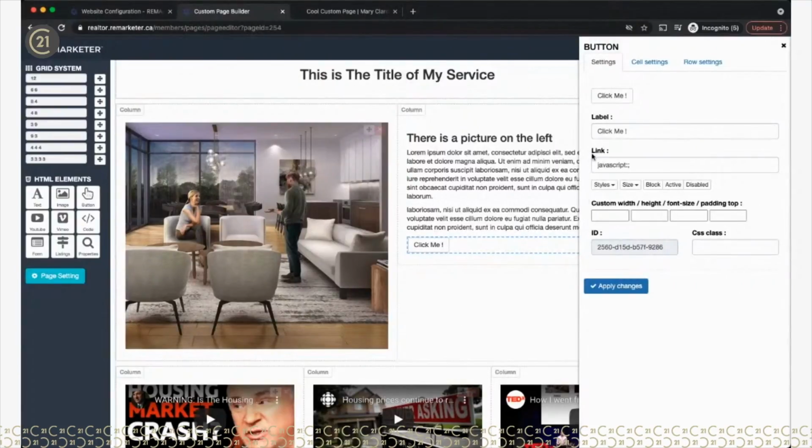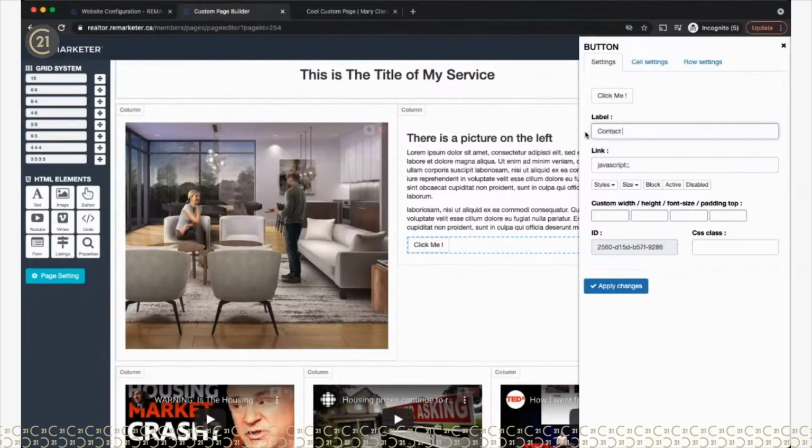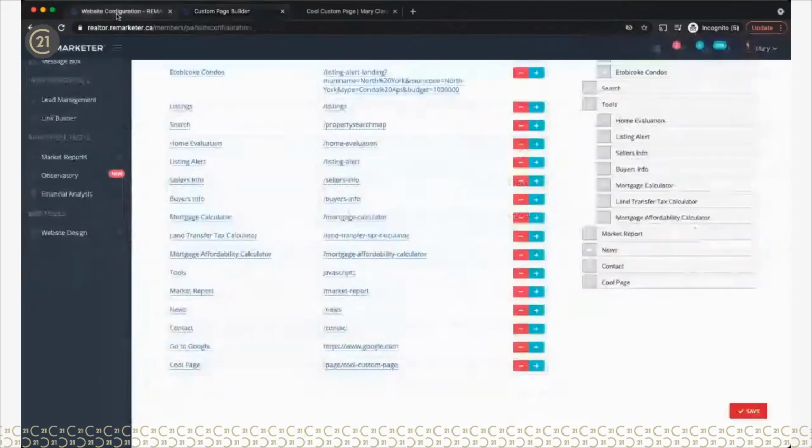All right. Now, the button has got several different elements to choose. So basically, the label, what it says on the button. So we're going to say, let's say, contact me. And then we have a link. So I'm going to remove this. I want to use the link. So what's going to be the link?